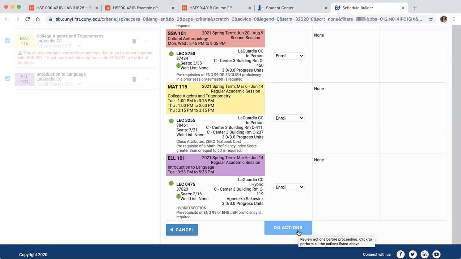So you pick a schedule, you look at it, you go through different schedules instead of sitting there with a paper and pen and trying to jot it down and see if it works for you. This schedule builder does it for you, right? So then all you have to click is do actions, and then you're enrolled. You don't have to worry about anything. Okay? Does anyone have any questions about this?